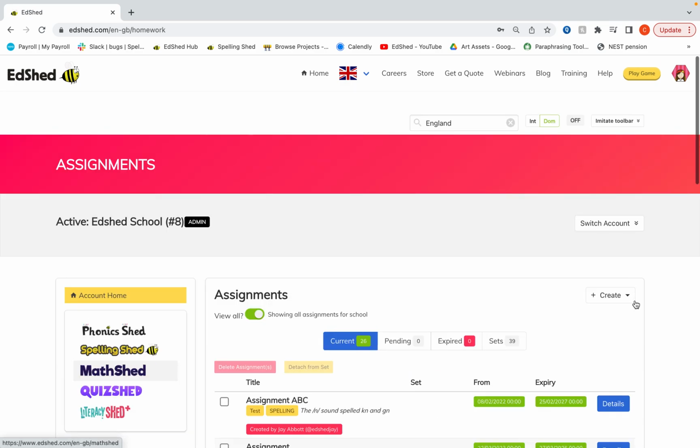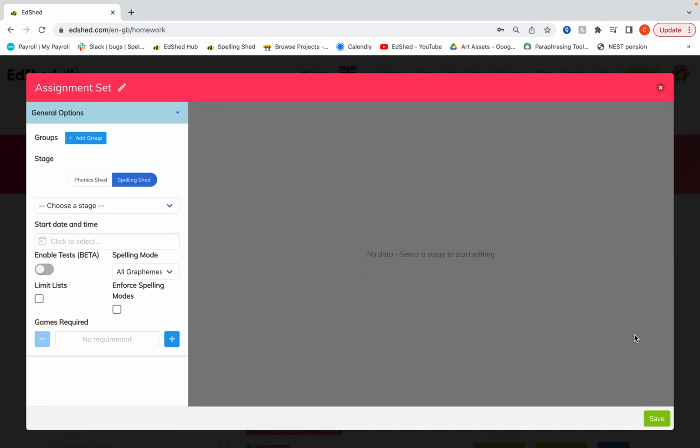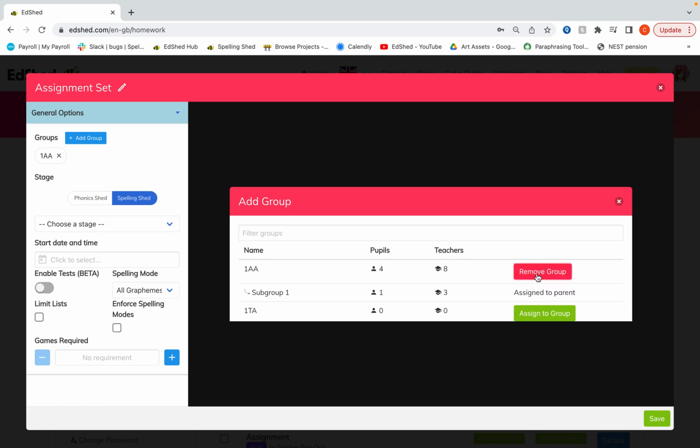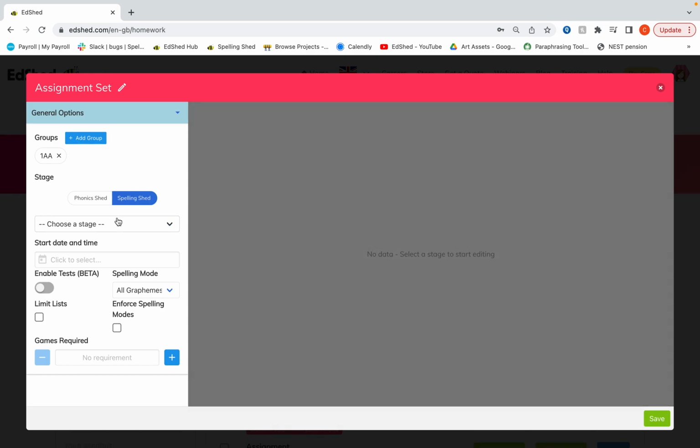If we go to assignments, and then we click create and find the drop down and click assignment set. Now, the difference between a single assignment and an assignment set is that you can only give an assignment set to an entire group. So if this isn't your whole class, you might want to create some subgroups, spelling groups if needed, but you can't cherry pick particular pupils. So I'm going to click the group that I'm going to give this set to, and you can give it to more than one group there.